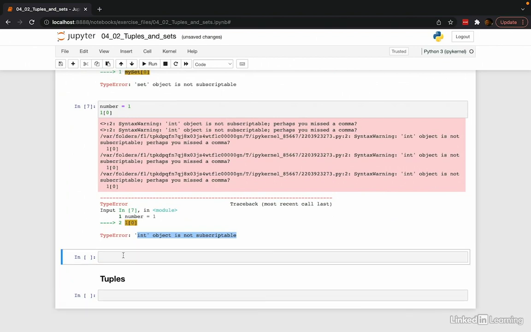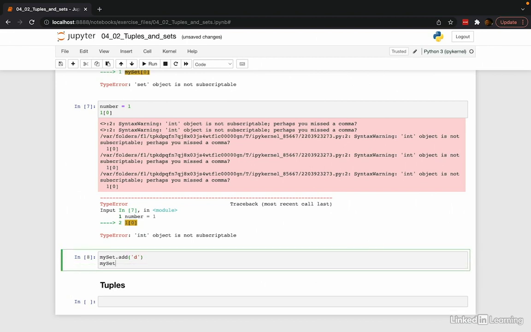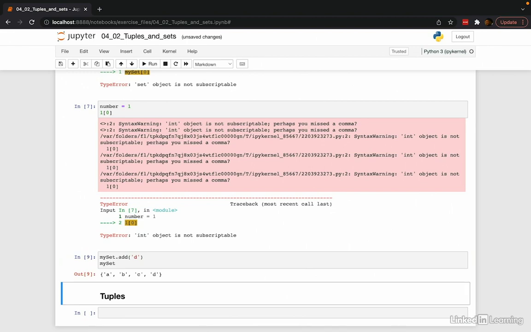However, you can add elements to a set. So let's take my set and then add D. And let's just take a look at my set. There we go. Notice that this is different than the append function in the list, which specifically appends the element to the end of the list. Set uses the add function, which is kind of like tossing the element onto the pile.